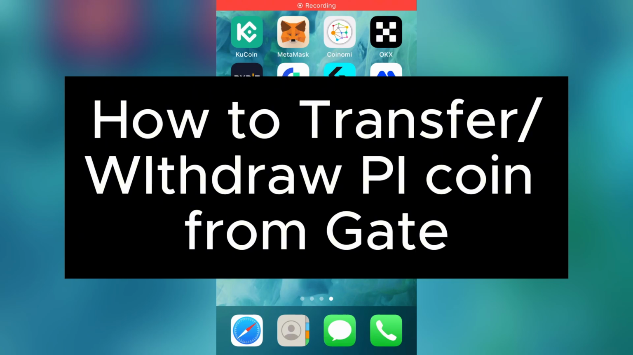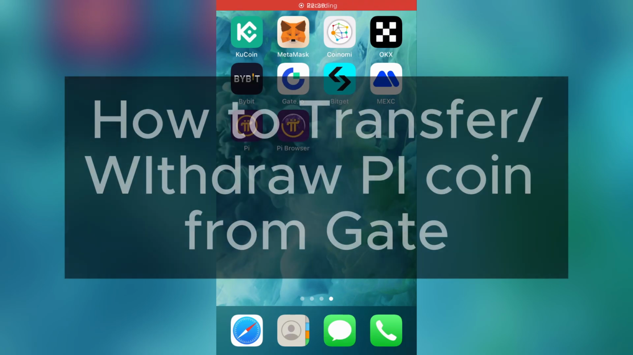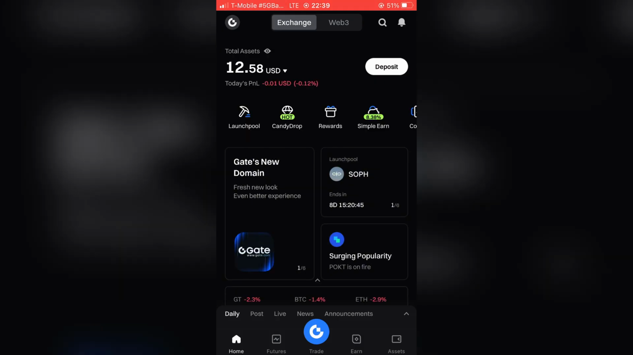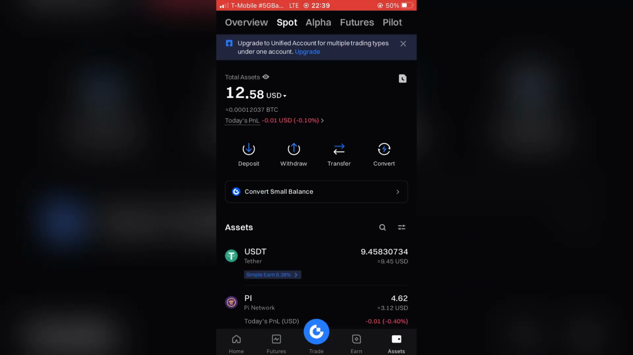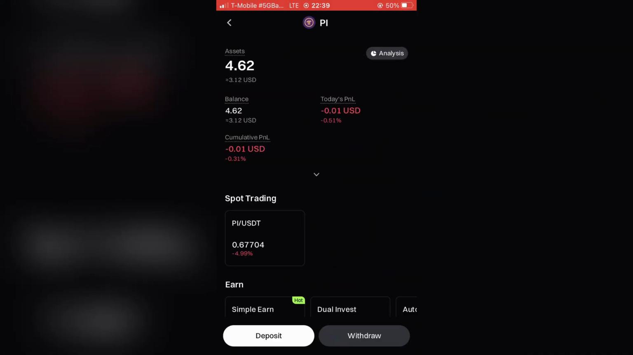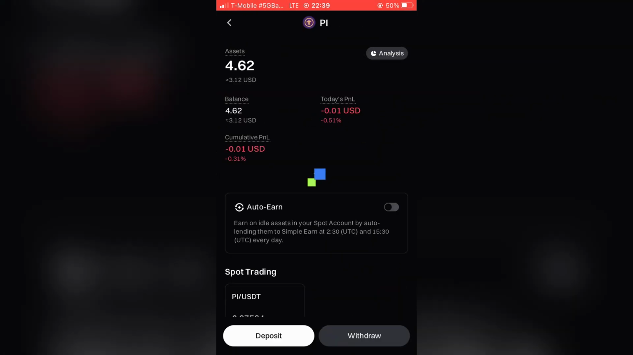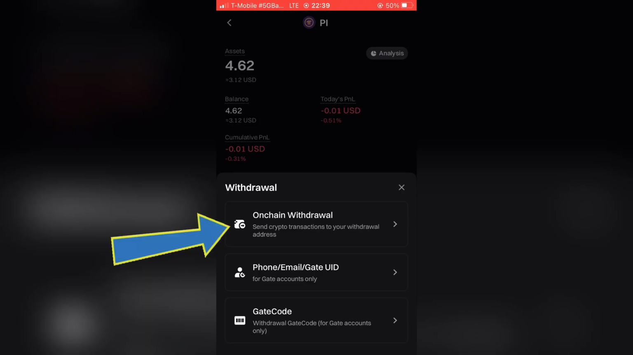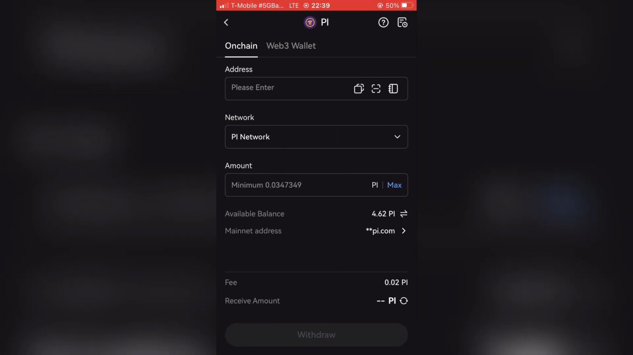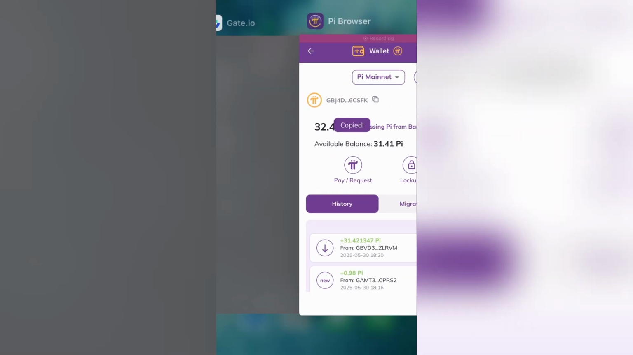Next on the list is Gate, so let's open the app. Let's start by tapping into bottom right corner Asset section. Okay, let's select Picoin and choose Withdraw. Here, select On-Chain Withdrawal. Let's copy address from Pi Wallet and paste it into Gate app.